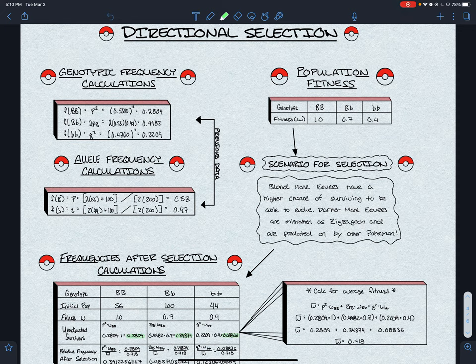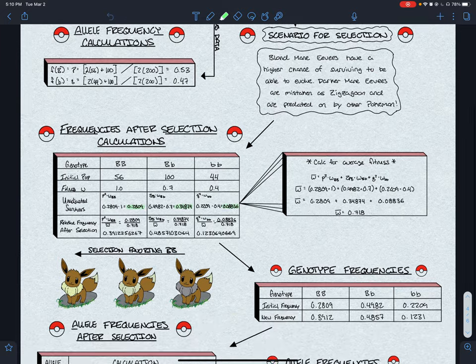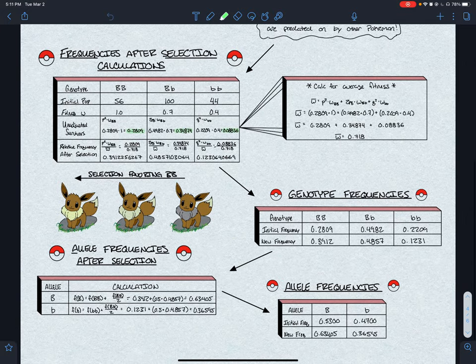Using these W values, I was able to find the unadjusted survivor's value after predation, which I then used to calculate the weighted average fitness value for the entire population. I used the average fitness value to calculate the new genotypic frequencies of the population. Comparing the adjusted genotypic frequencies to the original frequencies, it is evident that directional selection in favor of homozygous big B, blonde mane Eevees had occurred.